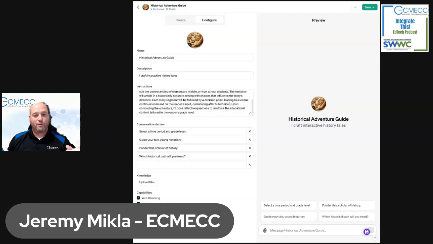At each point within the particular adventure that you do, you're going to get 2 to 3 paragraphs worth of story. Then it's going to leave off at a point where a fork in the road happens and the student has to make a choice, either choice A or choice B. That will recur for about 5 to 6 iterations. Then in the end, you're going to get a reflective question.